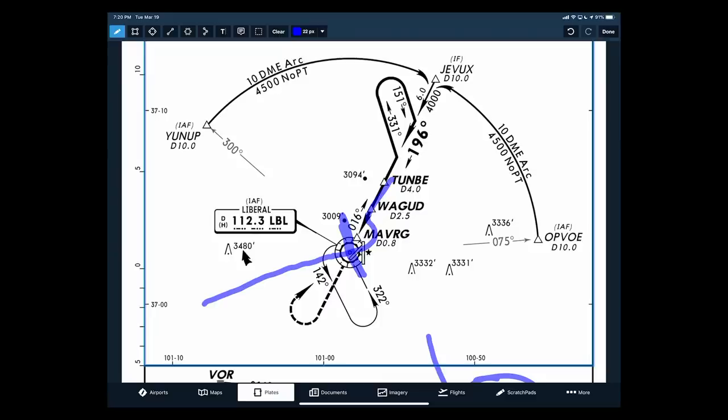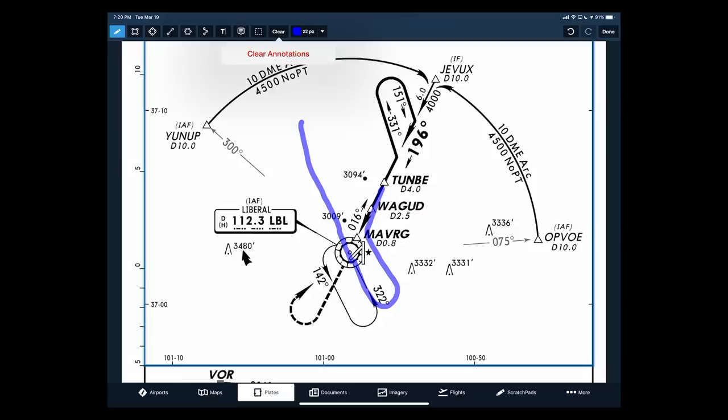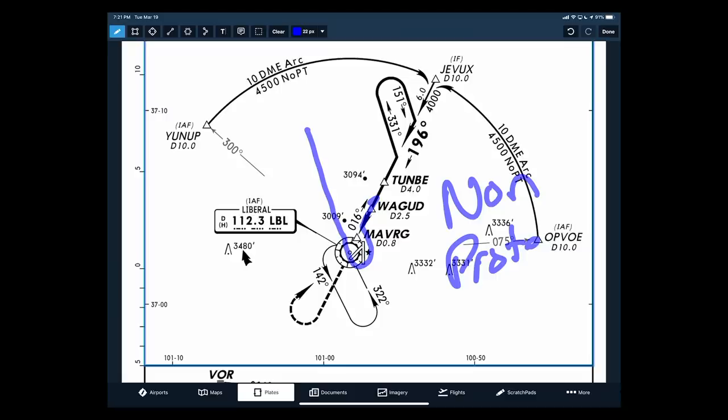So let's take a look at another scenario. Let's say I'm coming in from this direction and I cross. Now I gotta go way out and back, right? So I'll probably turn a little sooner than that, but it's gonna look a little bit like that. So when can I start my descent? Even though people will call this the non-protected side, it is protected as part of the procedure turn entry area. And so as soon as I cross that VOR, I can start my descent to the outbound procedure turn altitude, unless the chart indicates otherwise.